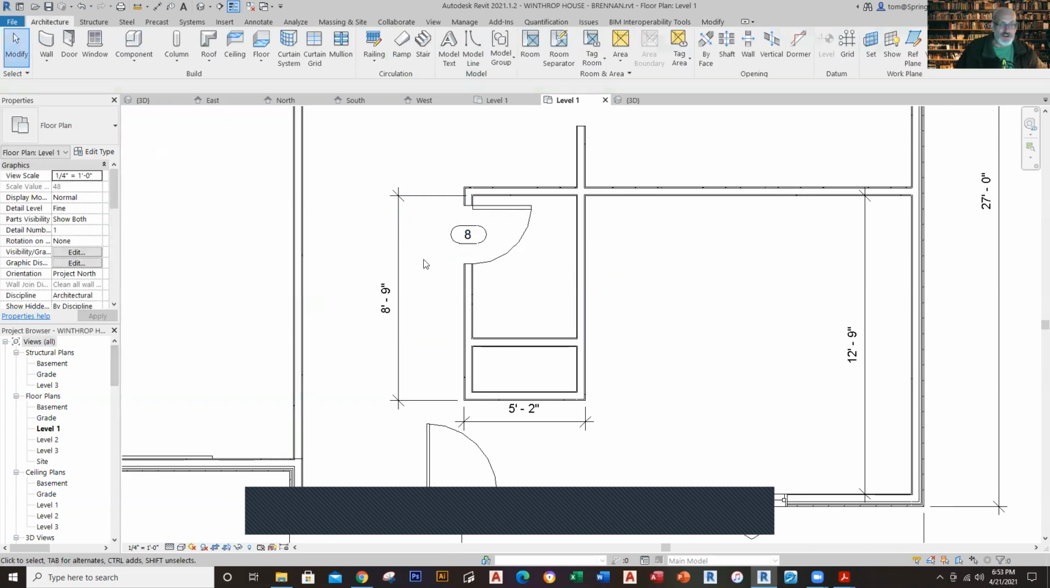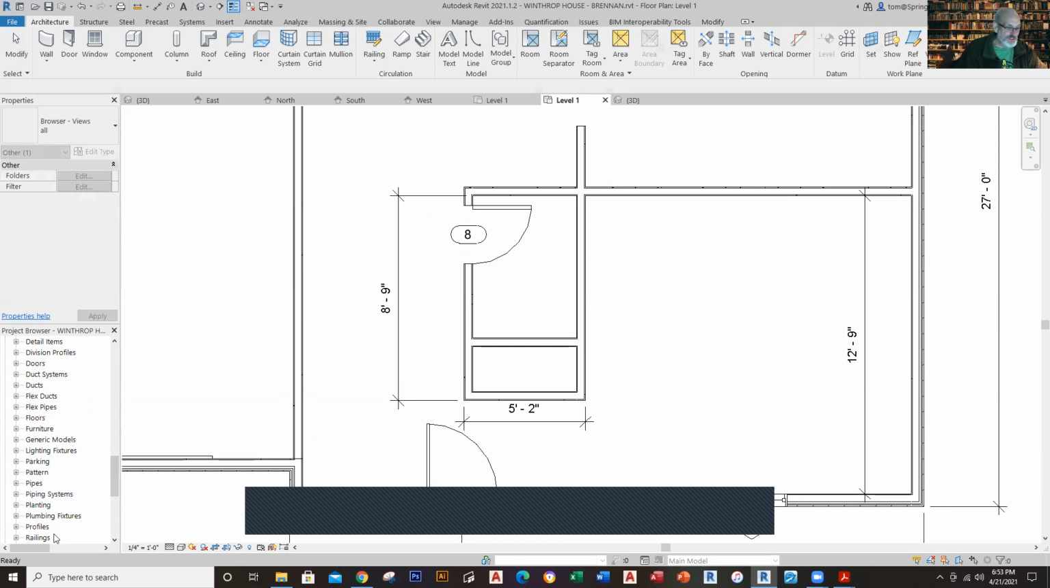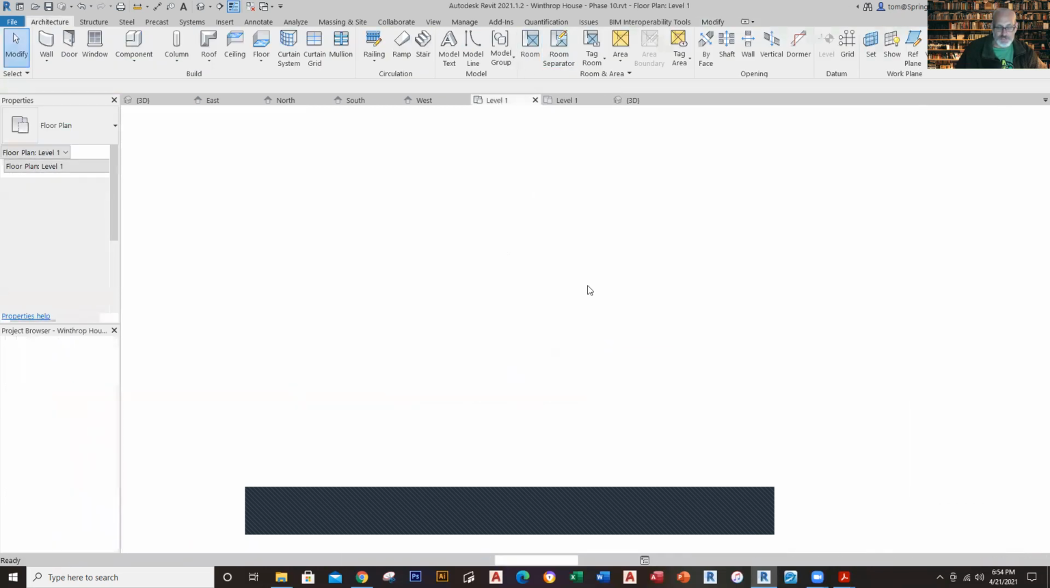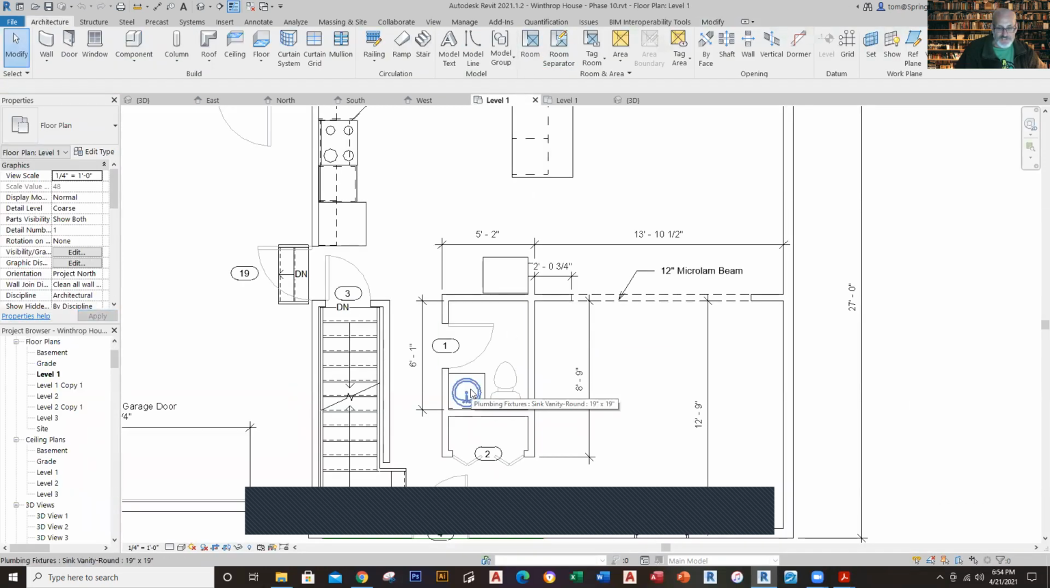Okay, now to place your different plumbing fixtures and stuff, they're actually all located down here in your project browser, where you've got plumbing fixtures. So go ahead and go down here, and we'll take this. I think that was sink vanity round, but we'll hold off for a second while I figure that out. And this one, we'll go right around here, I think. And then we got that. And then let's see here, the other one is sink vanity round 19 by 19.